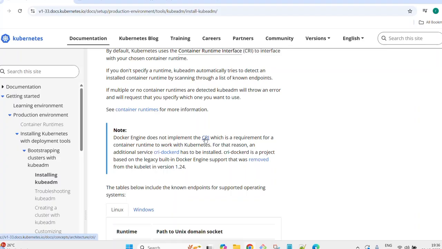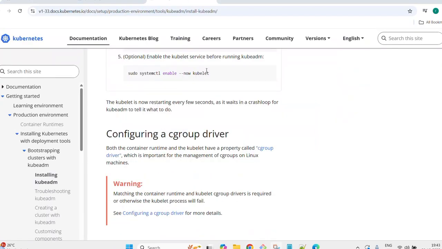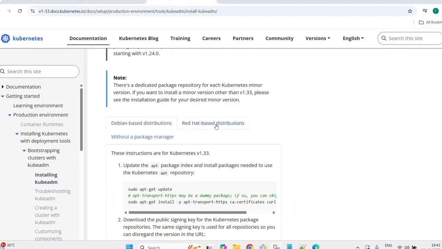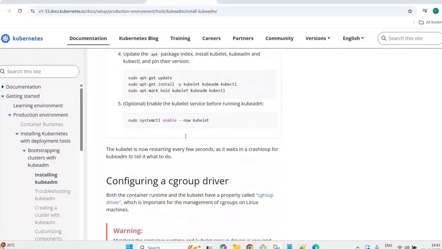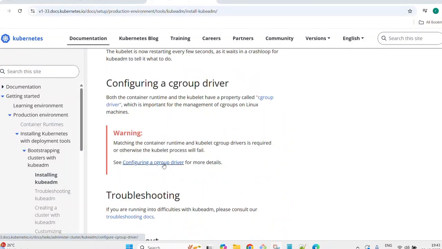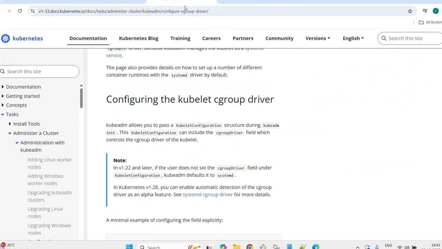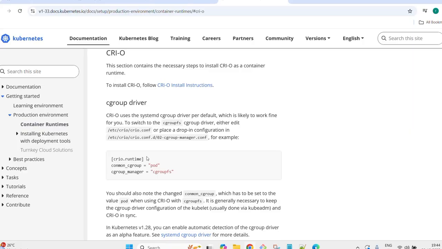CRI-O. If you scroll down here, you will get CRI-O. Here you have to configure the cgroup driver. Then if you scroll down, you will get this information. I'll keep this URL in the description. This is the path: /etc/crio/crio.conf.d directory.